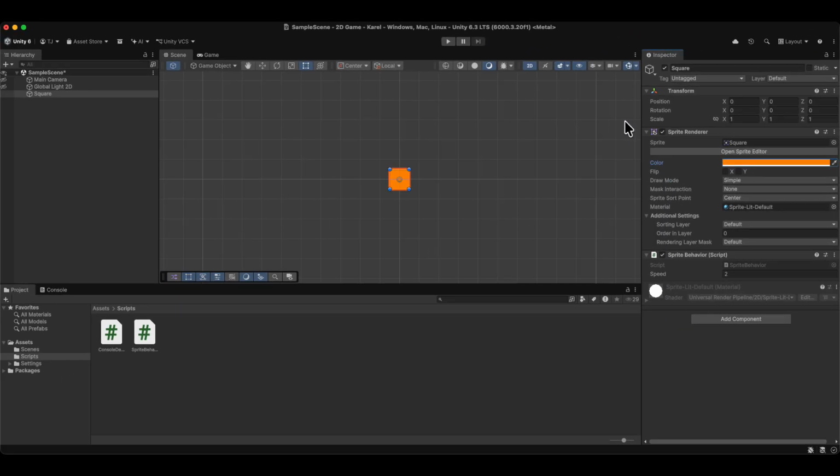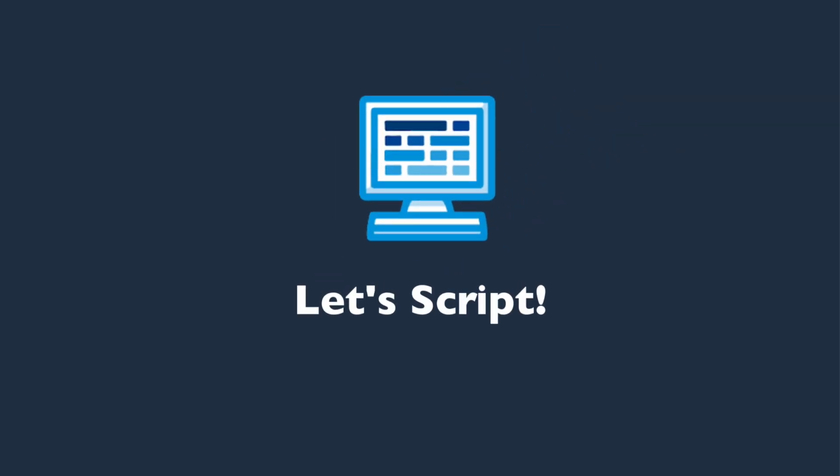Now that our square sprite has the sprite behavior script component and is a more visible color, we're ready to test this out. I'm not going to demonstrate what the script does in this video, because you'll have the opportunity to do that on your own. Now it's your turn to predict the script's functionality and then test it out yourself. Good luck.